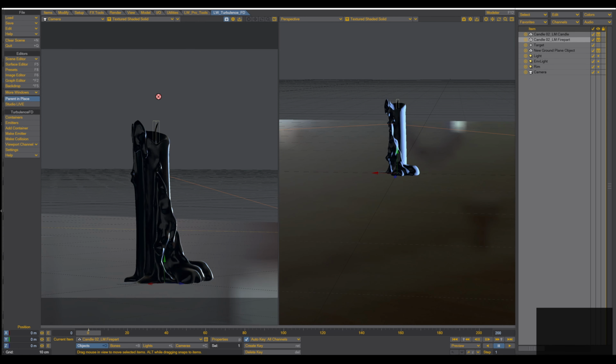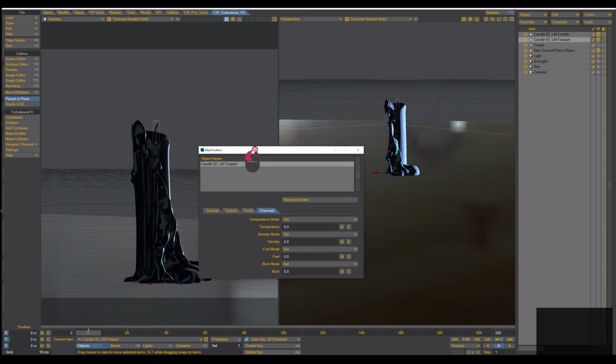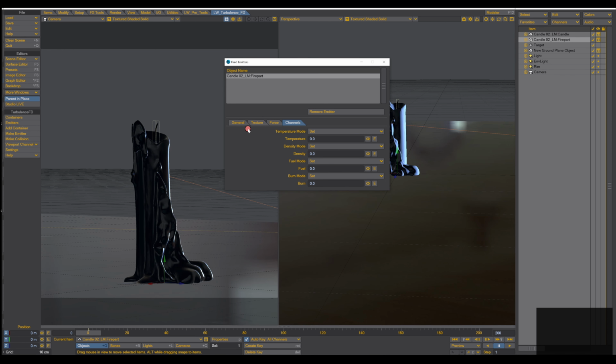All right, so I open up my candle start scene and we can focus on the fun part, create some fire. As you can see here, the LightWave Turbulence FD tab. If you don't see this tab, check out the first episode. There is an explanation on how you can bring this tab inside LightWave Layout. So I have these two separate parts, the candle and the fire part. I select the fire part and make emitter, and this new window pops up.